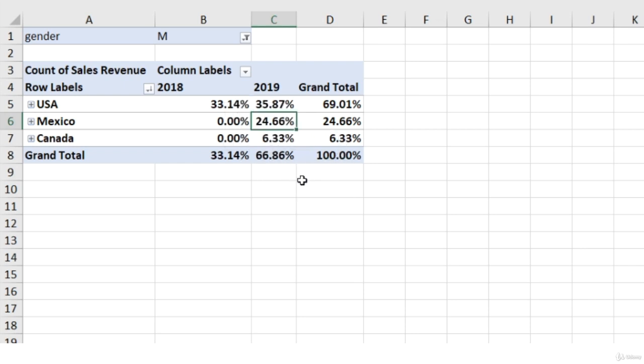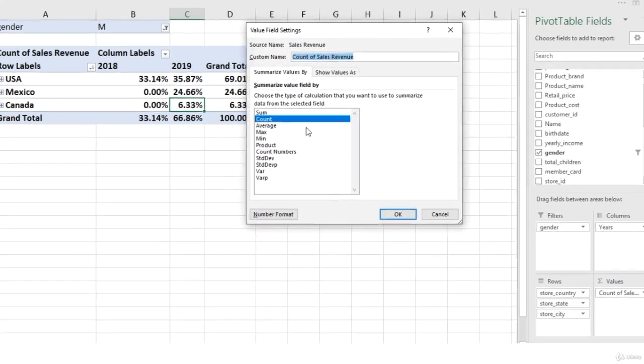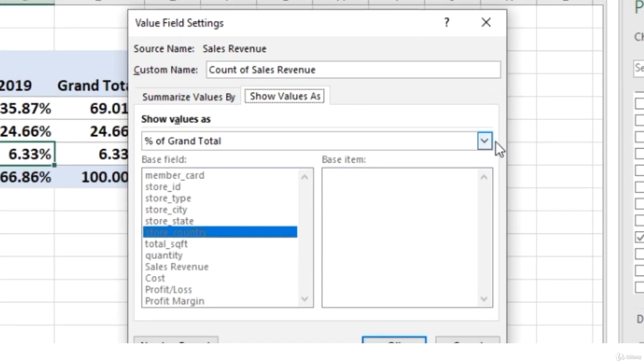So you can see that out of the 100% of the total, 66% was in 2019 and 33% was in 2018. And out of this 33%, all of that was in USA in 2018, whereas in 2019 you can see that 35% of that 66% is here in USA, then 24% is in Mexico, and 6.33% is in Canada. Now if I go back to the value field settings and click here, you will see that there are some other options as well.